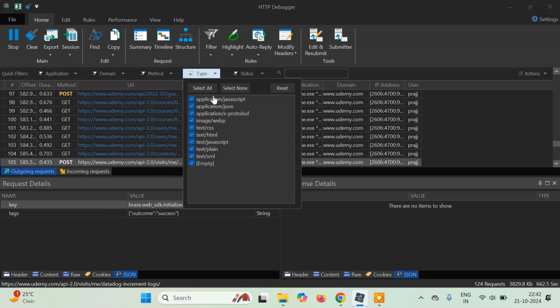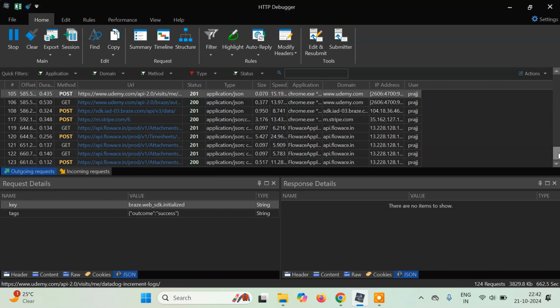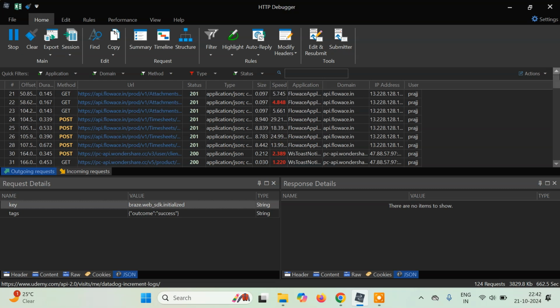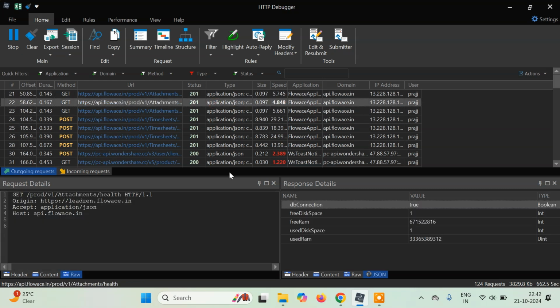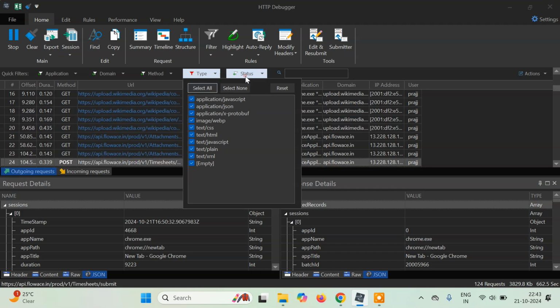Type: let's say you want to see only the JSON responses. We'll click on application/JSON and it will now show me only the responses or requests which are in JSON format. So you can see we are getting JSON response and JSON response like this. Again for type, you just click on select all.